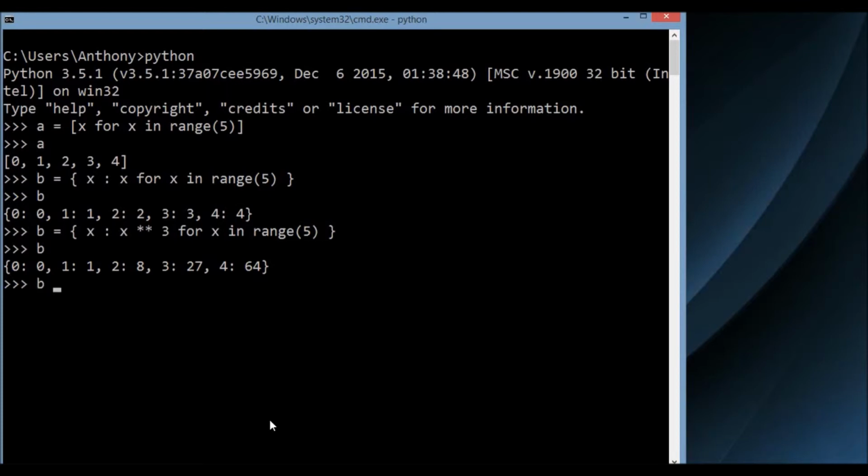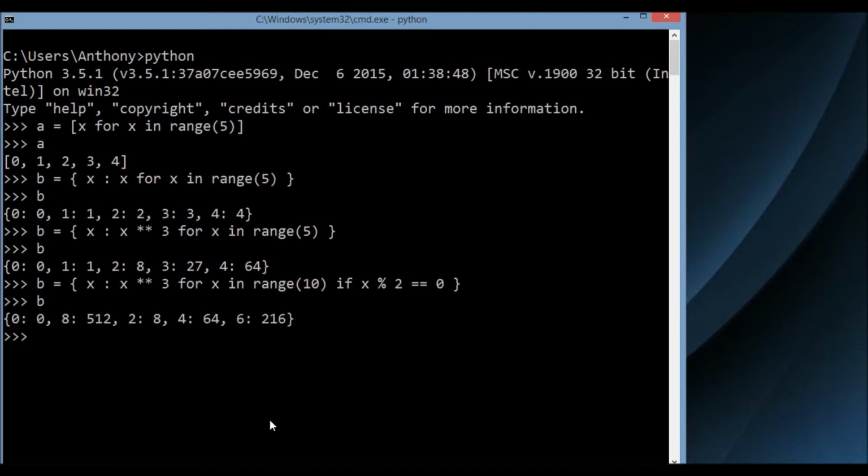And of course I can add if statements in here. So let's say I'll only get cubes of even numbers. So instead of range 5, I'll do range 10 to go 0 through 9, if X modulo 2 is equal to 0, so it's only going to process the even numbers. So now let's look at B. I have 0 and then 8. Dictionaries are unordered, so that's why it's out of order. But I see 0, 2, 4, 6, and 8, which are all the even numbers between 0 and 10.